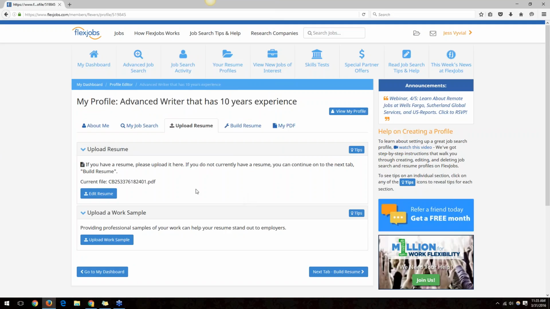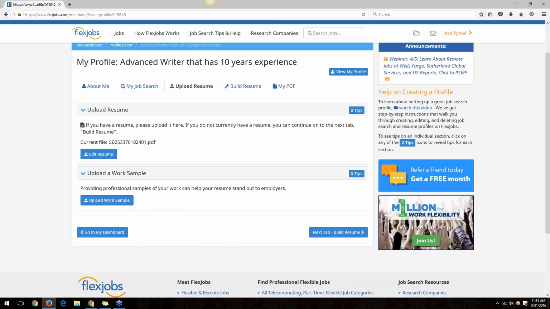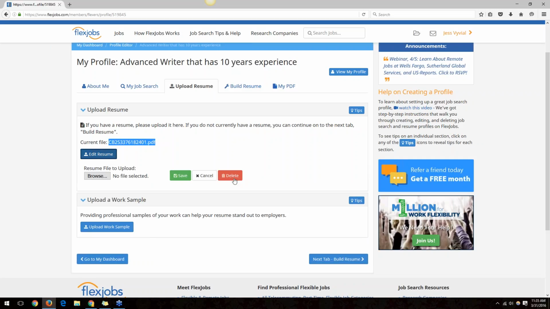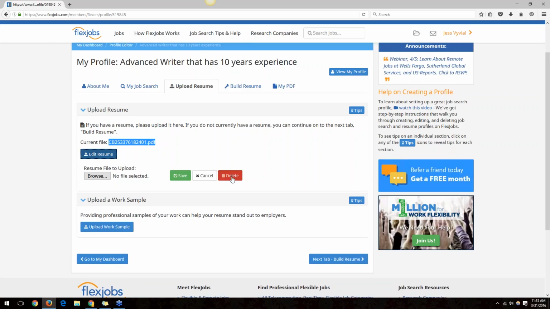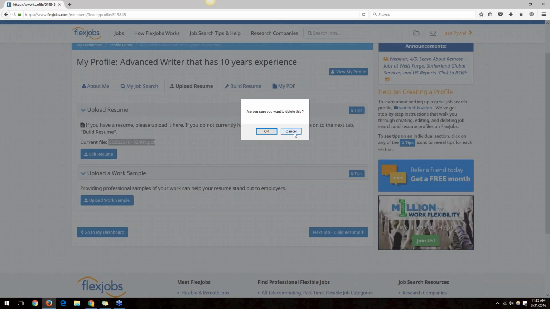You just browse your computer, select a file, and upload it, and then be sure to hit save. Once you do save it, you can see the name of the file right there, so you can be sure that it did actually upload. And then if you hit edit resume again, you can delete it and upload another one if need be. So if at any time you decide to upload or update your resume, you can choose a new one there.